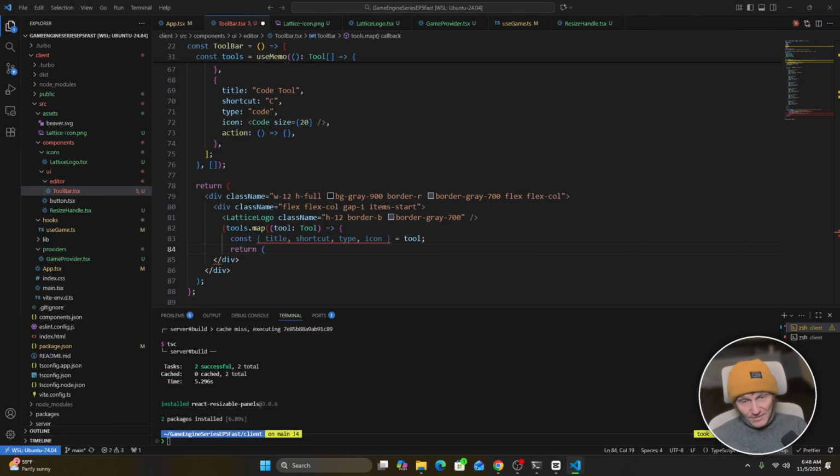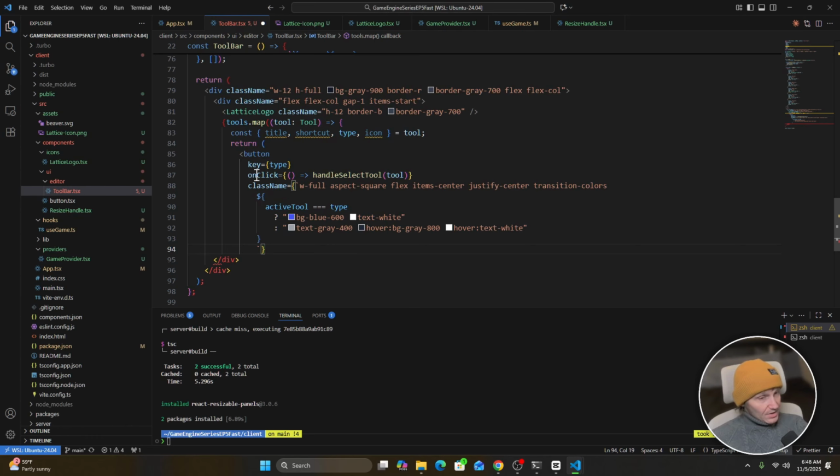So we're going to create a button. We'll first do this. Return. It's going to be a button. Key is going to be the type. We destructure the type there. OnClick is going to run the handle select tool, passing in the tool, which is why we didn't destructure it up in the top of the function. And then we're just setting some styles. If it's the active tool, we set the text color to white and the background color to blue.